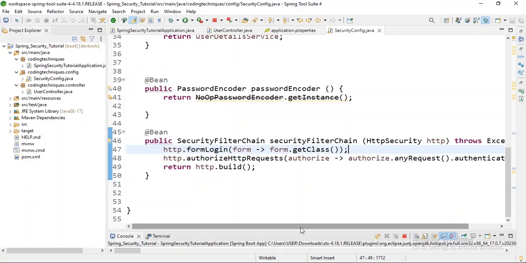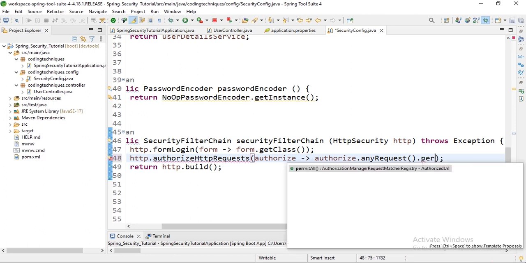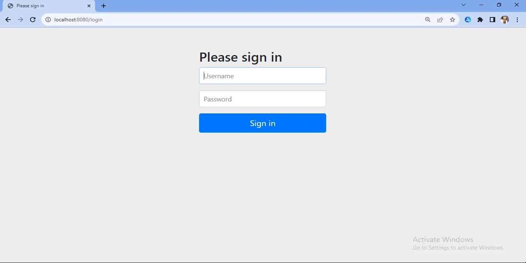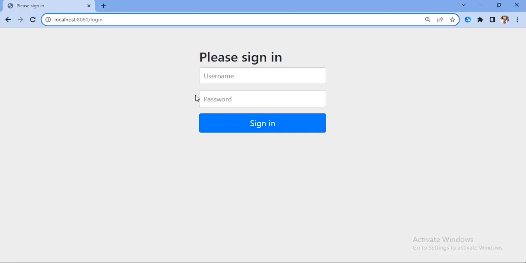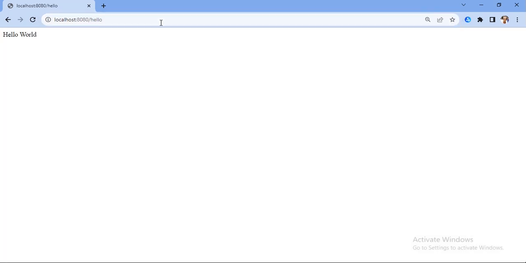But now if we have any request permit all, this means that we permit all the requests that we have, and we will access them without authentication. So let's save it first. If we try to access hello, we will access this with no authentication.